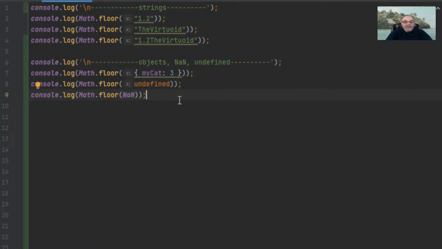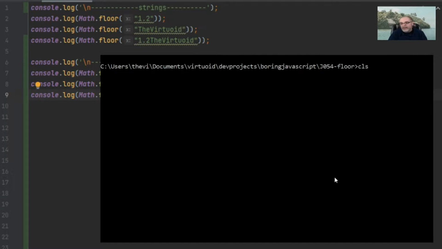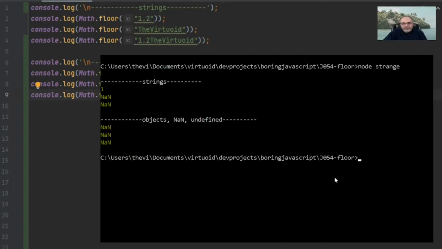What's going to happen with all 3 of these? Well, we need a number or something that can be type coerced into a number. So most likely all of these are going to come out to be not a number because you can't type coerce any of these. Let's flip back over to Node and clear the screen off. Type in node strange again. Yep, that's what happened for the object, for undefined, and for not a number. It came out to be not a number.